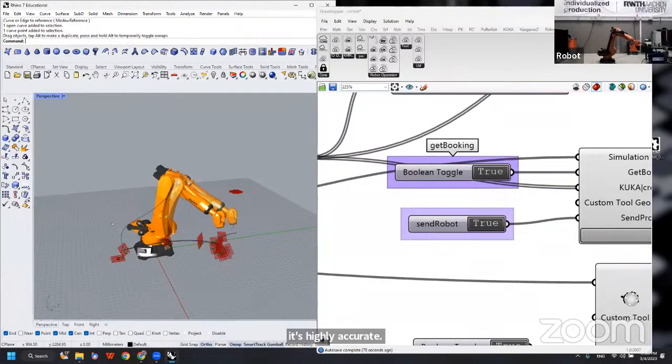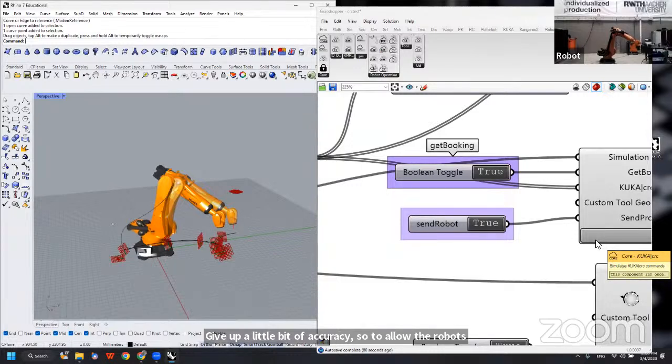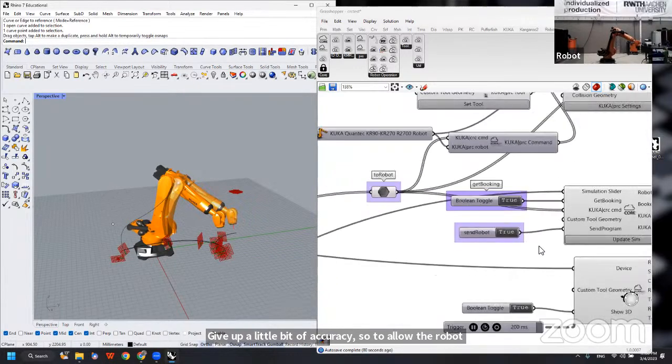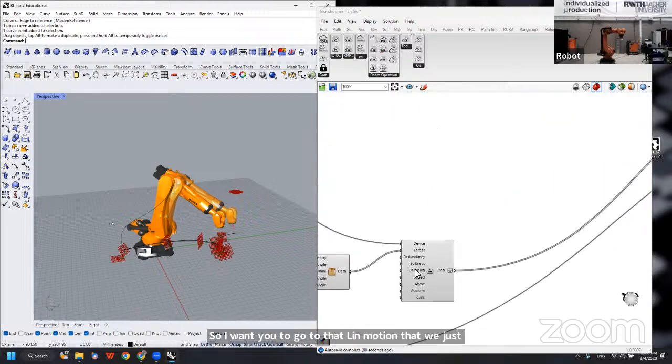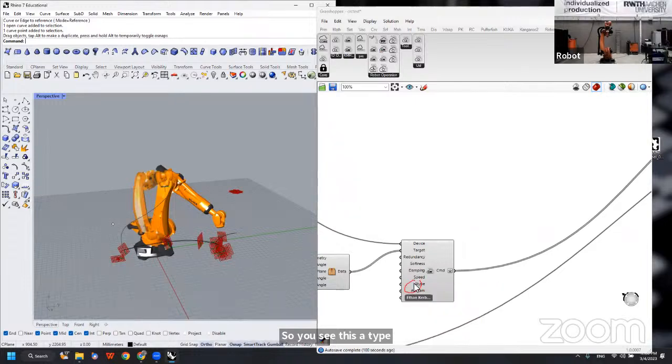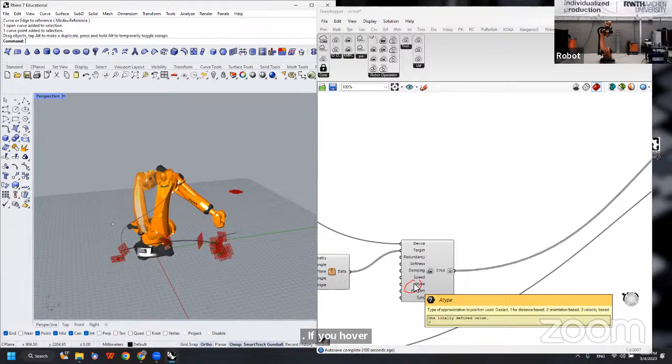What we can do though is use interpolation to give up a little bit of accuracy, to allow the robot some deviation from the very specific point that we want it to go to, in hopes of achieving a more consistent speed. So go to that Lin motion that we just created, and we're going to set some interpolation value in there. You see this A type. If you hover over A type, you can see that there's distance-based interpolation, orientation-based interpolation, and velocity-based interpolation. These are different types that are worth going into in a longer session. Let's just for now set it to velocity-based.